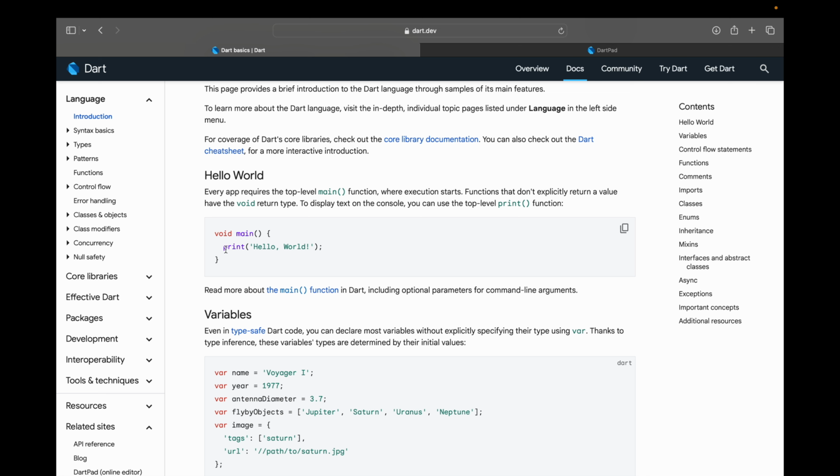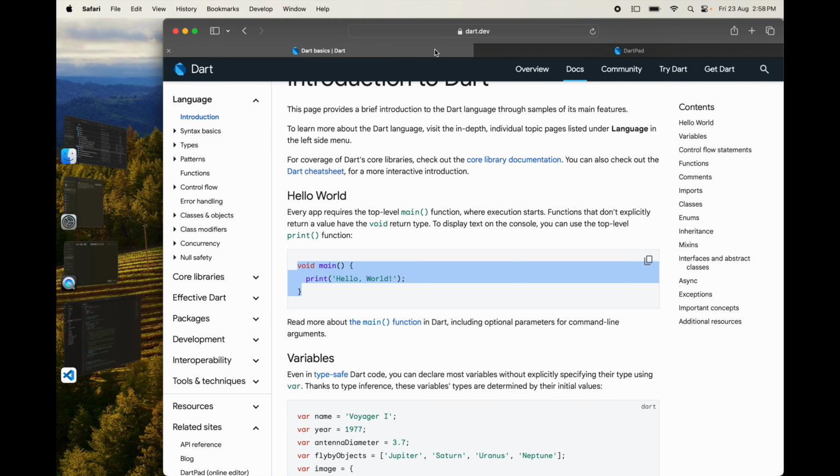So over here it's just a simple print hello world. So hello world is a very basic typical program used in all programming languages to just showcase the first simplest program that anybody can write in any programming language.